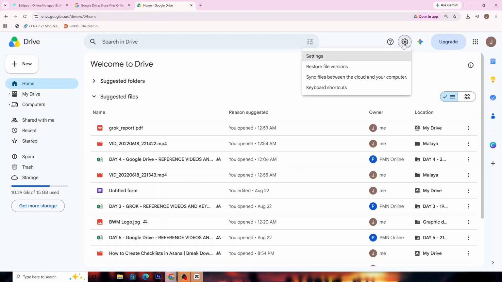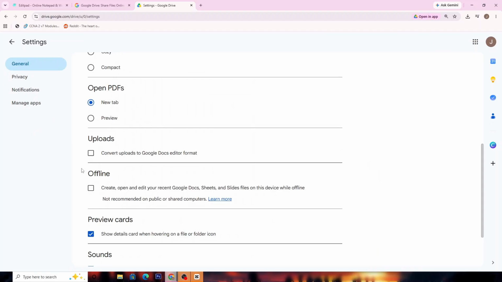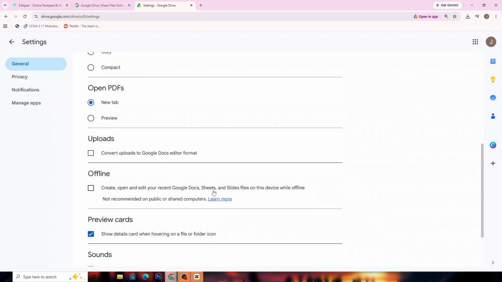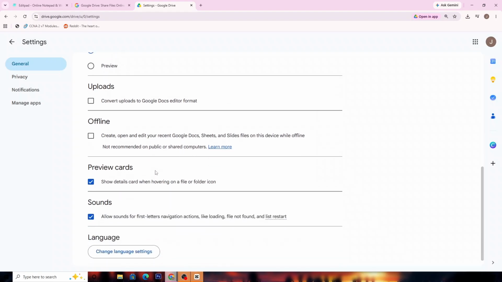2. Adjusting offline settings. In the settings, scroll down until you find the option labeled Offline. This feature allows you to create, open, and edit your recent Google Docs, Sheets, and Slides even when you're not connected to the internet. It's useful, but for our purpose, you might want to consider how offline access plays into file suggestions.